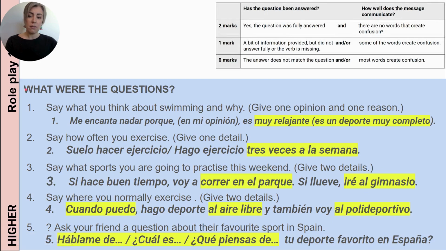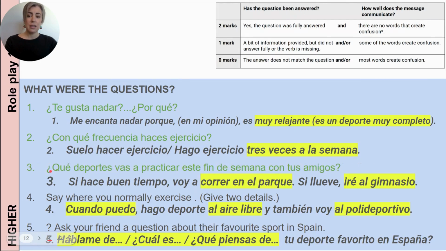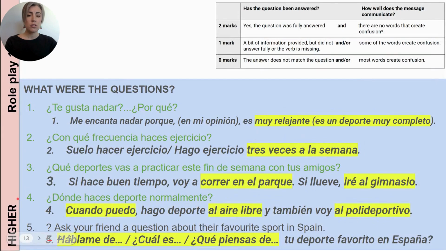What were the questions? Number 1, ¿te gusta nadar? ¿Por qué? Do you like swimming? Why? Número 2, ¿con qué frecuencia haces ejercicio? How often do you exercise? Número 3, ¿qué deportes vas a practicar este fin de semana con tus amigos? So what sports are you going to practice this weekend with your friends? Número 4. ¿Dónde haces deporte normalmente? Where do you exercise normally? Where do you do sports normally? Y número 5, this is what I said, es el fútbol femenino. Okay, it is women's football.